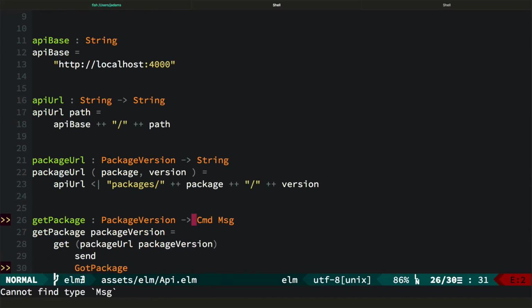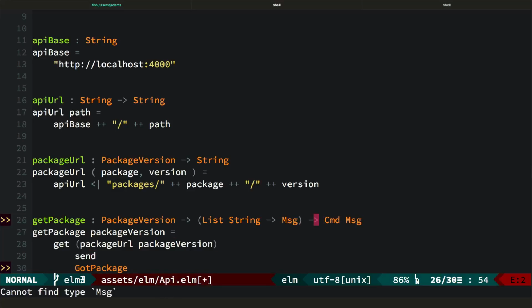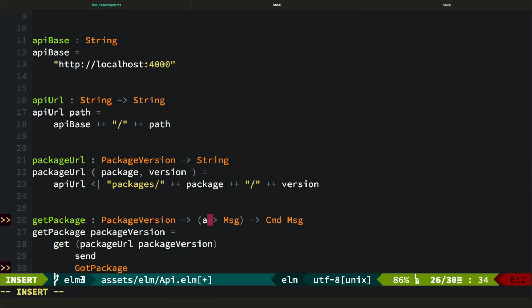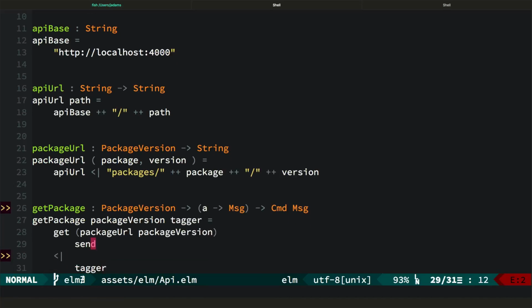We'll say for now this thing takes a package version and a function taking a, this thing is going to end up responding, like I'll just say a list of strings into a message. I'll actually just say it takes an A into a message for now. And then send tagger.